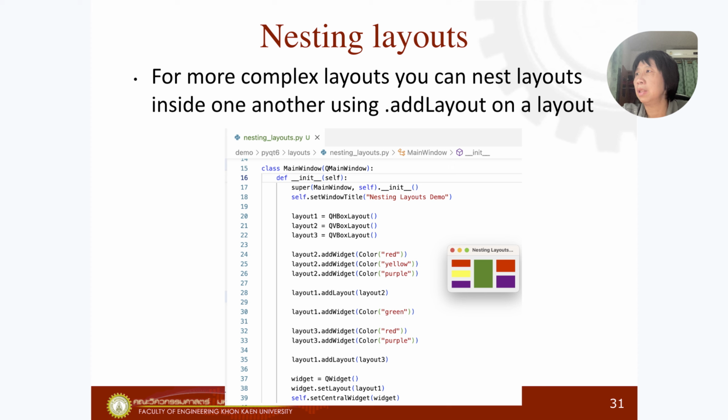And then here layout 1 adds layout 3, so that's why layout 3 is the last column. And then we set the entire layout as layout 1, as specified in line 38.